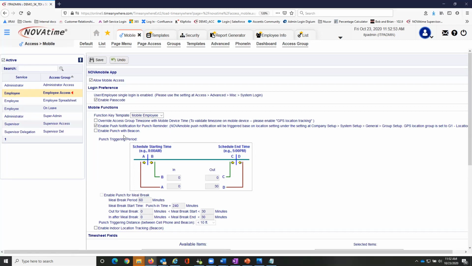You can override the access group time zone. The reason you might want to do that is if employees are working in different time zones. Maybe you're in the upper part of Michigan, and you have jobs that cross over into Wisconsin, so now you're going from Eastern time zone to Central time zone. You may want to follow the app phone time rather than the access group that the employee is assigned to.